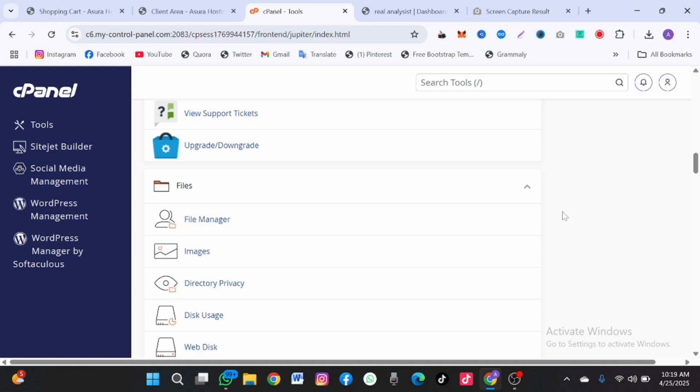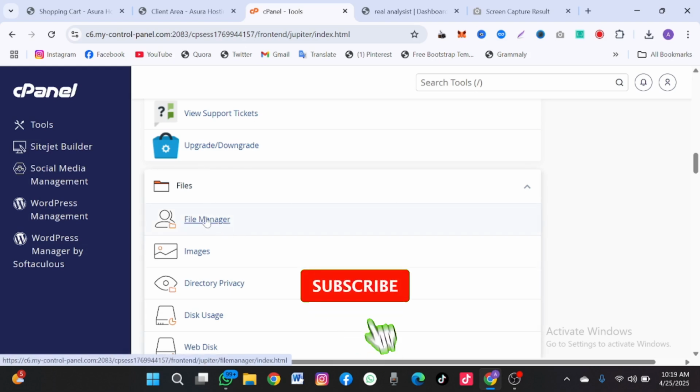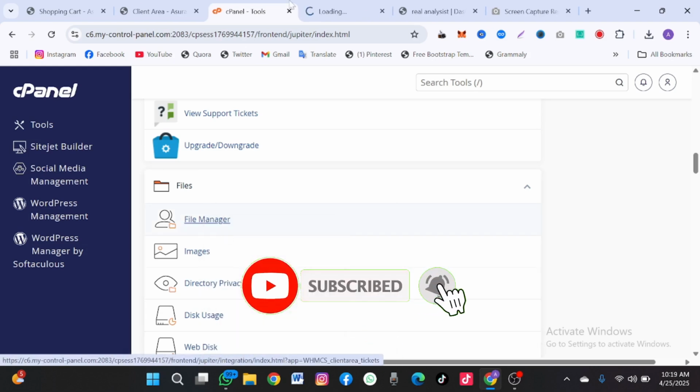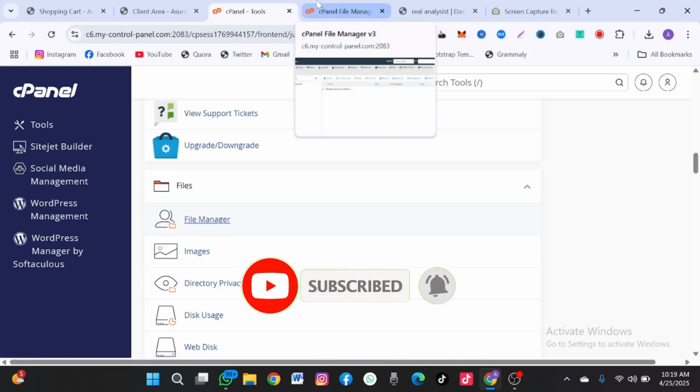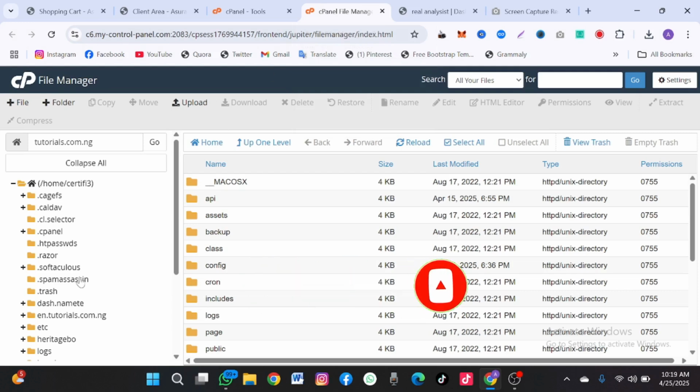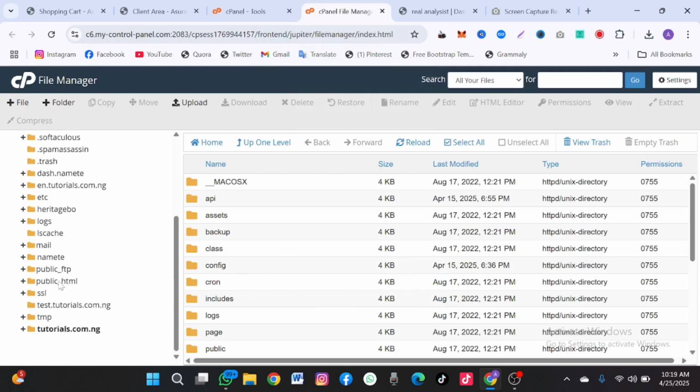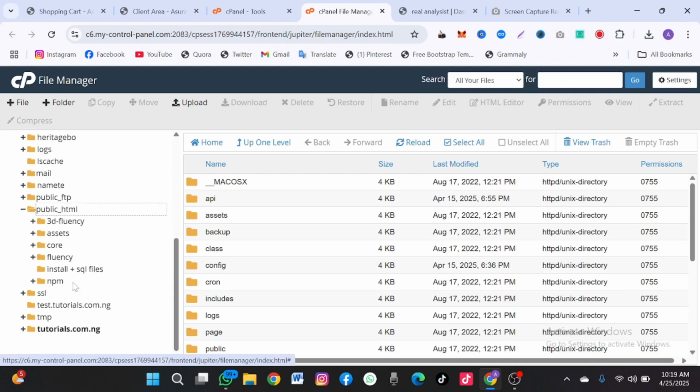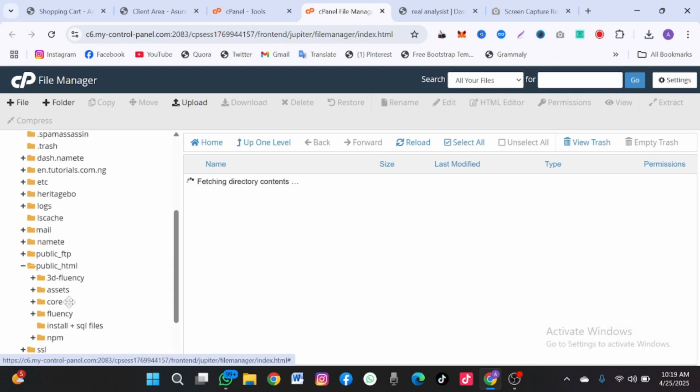The first place you want to visit is your file manager. So you open your file manager. I'm going to open this in a new tab. Now you open your file manager and go to your public underscore HTML. Because you are doing it for the first time, you go to public underscore HTML, which is this folder. You click on it, and once you click on it, you're going to begin your process.